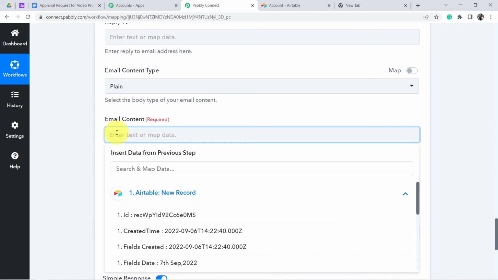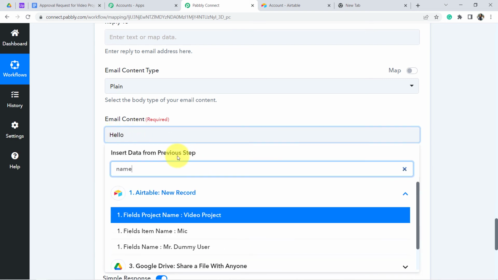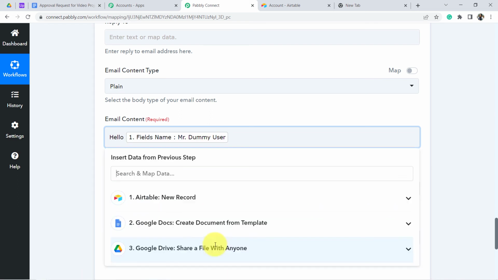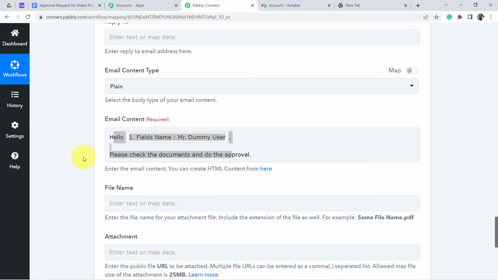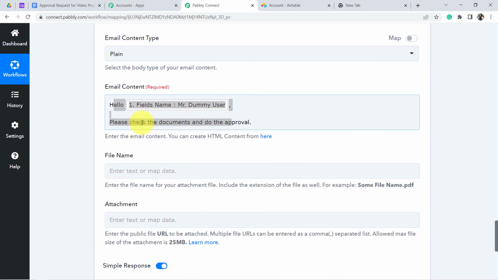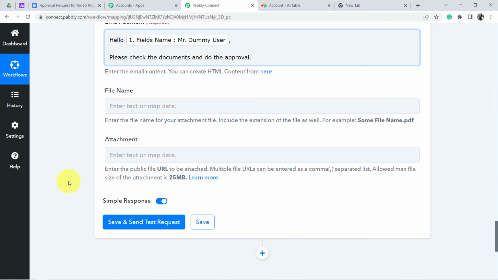Email content: hello, and I want the name of the person to come. Let me search for it again, and this is the name. Hello Mr. Dummy User, please check the document and do the approval. Okay, so this is the small content I want to keep in my email content, and I'm going to attach my document here in the attachment field.